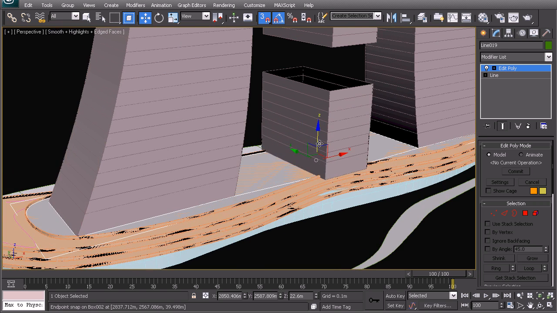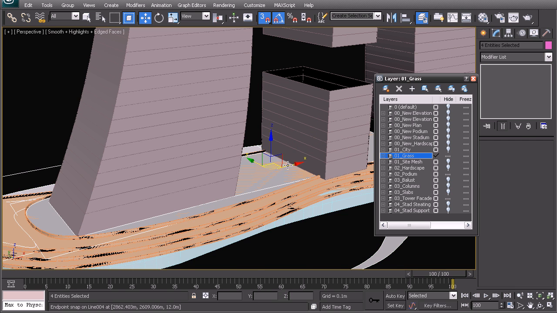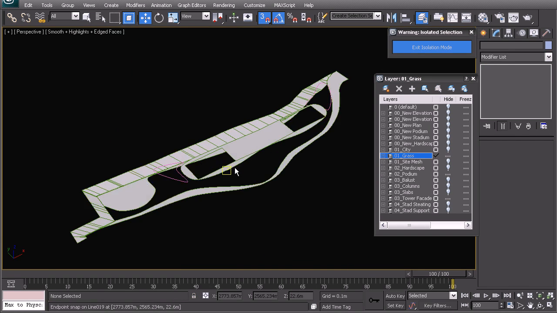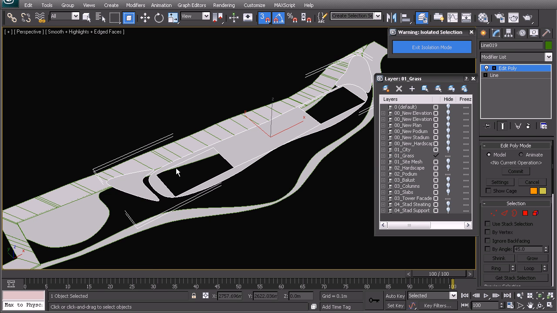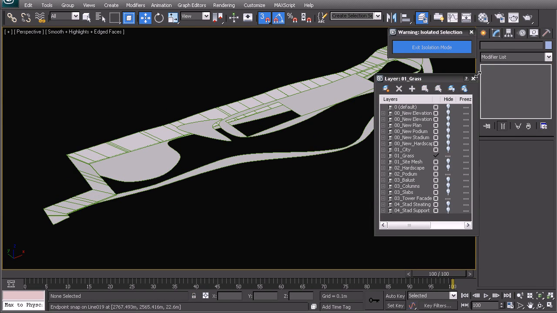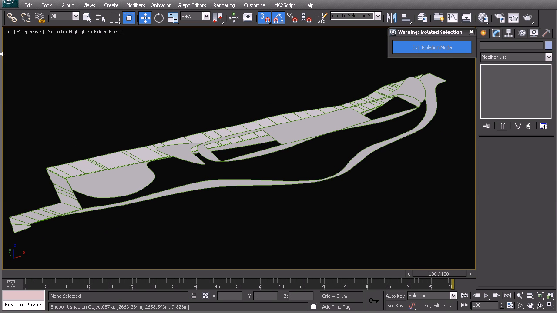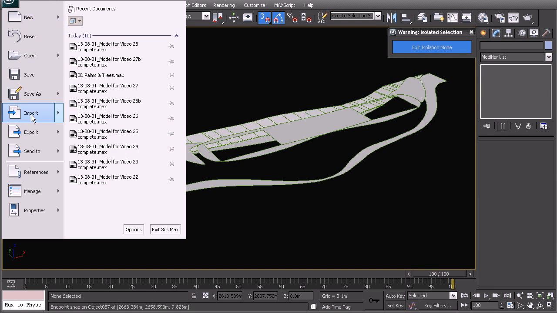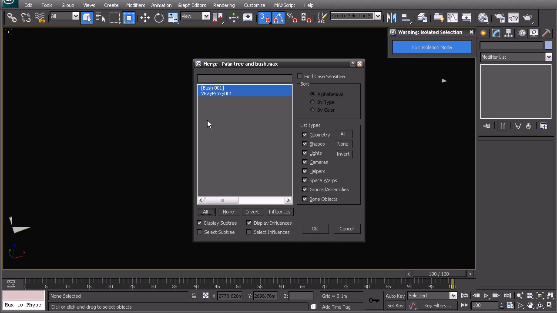So in here, let's go and isolate the grass. And we can also go and attach these two objects, which are going to be the grass objects too. Now we are ready to import our planting object that we created earlier on. So let's go across to import and merge. And it's the palm tree and bush file that we made earlier. So one is a proxy, one is the bush group. So let's bring those in.